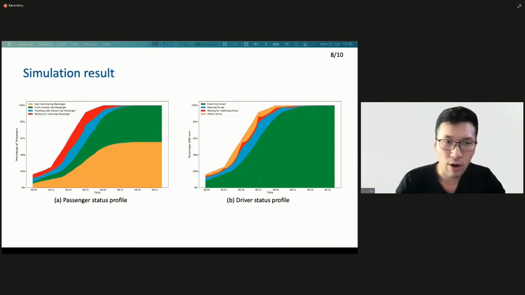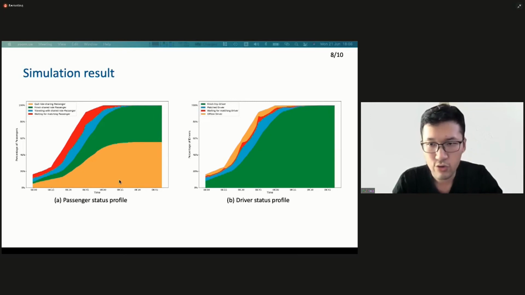They appear mostly during these periods. And as the simulation progresses to the right, the travel lane, the blue one here, and waiting for matching passengers, the red one here, gradually decrease, and switch to finish ride, green, or quit ride sharing, the yellow one. And one thing to notice is that the number of waiting for matching passengers, the red one, remains almost constant during this region. This could be because a lot of passengers could not find a matching under such supply and demand condition at this specific period.